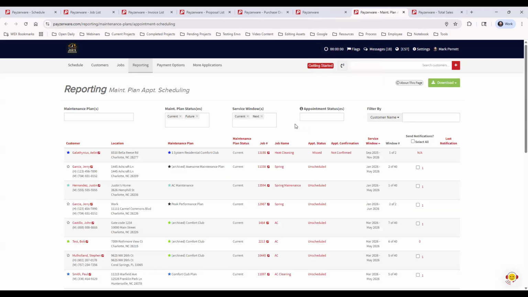If you run a maintenance plan program, making sure that you know who you owe a service to and scheduling for your technician to go out and do the maintenance visit is very important. And this page helps you do that. From here, you will start with seeing your current and future statuses and service windows. From here, you have your customer info, so you can reach out to them to schedule a service.